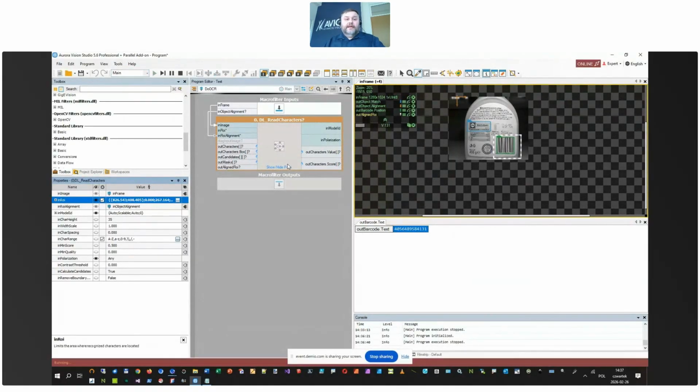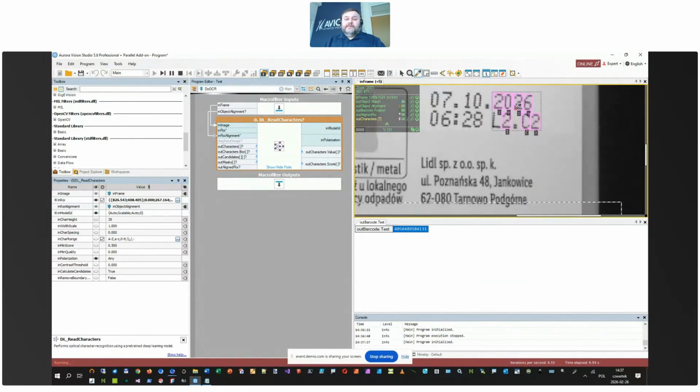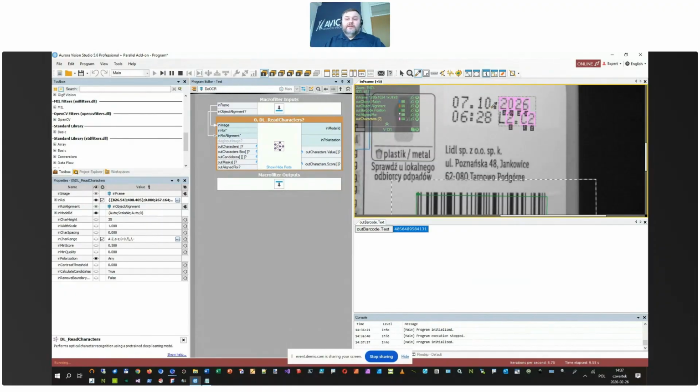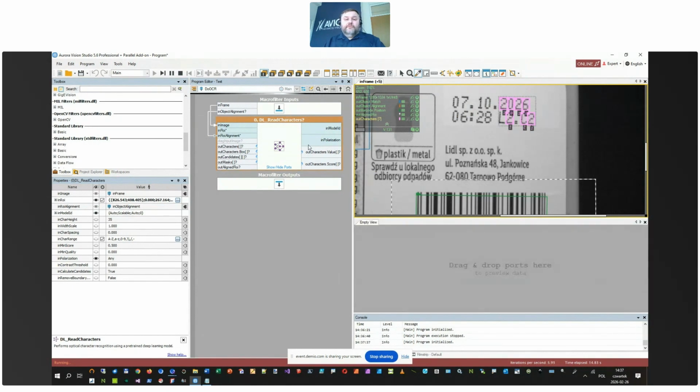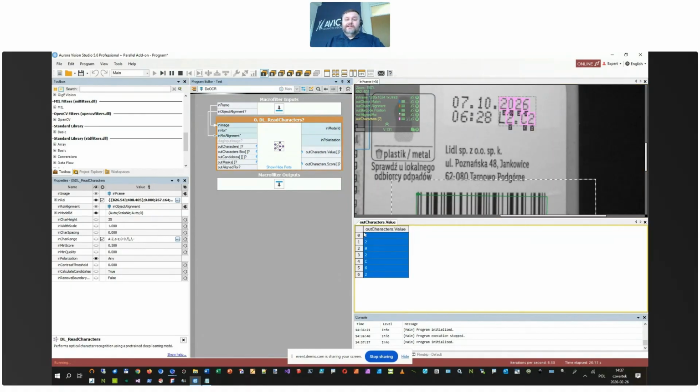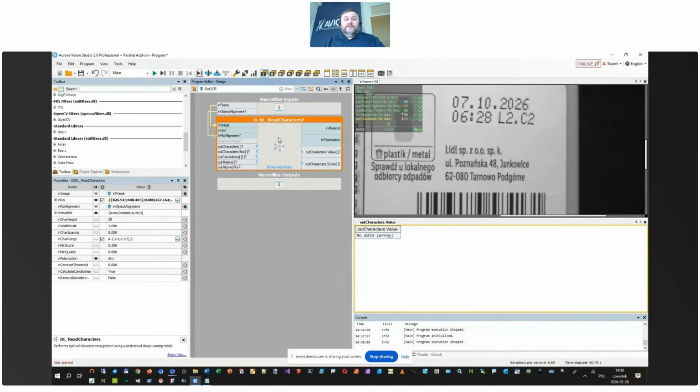So I press play, and right now I see that something is basically detected. It's not perfect, and in the bottom preview I will show what is detected. So I have basically the array of detected characters. As I can see, nothing is perfect here. So I need to look at the specific parameters of this algorithm.